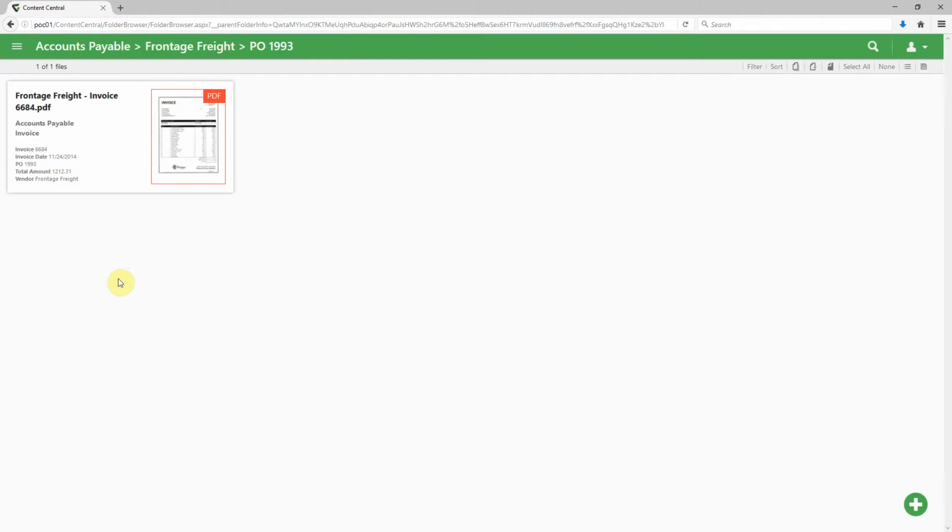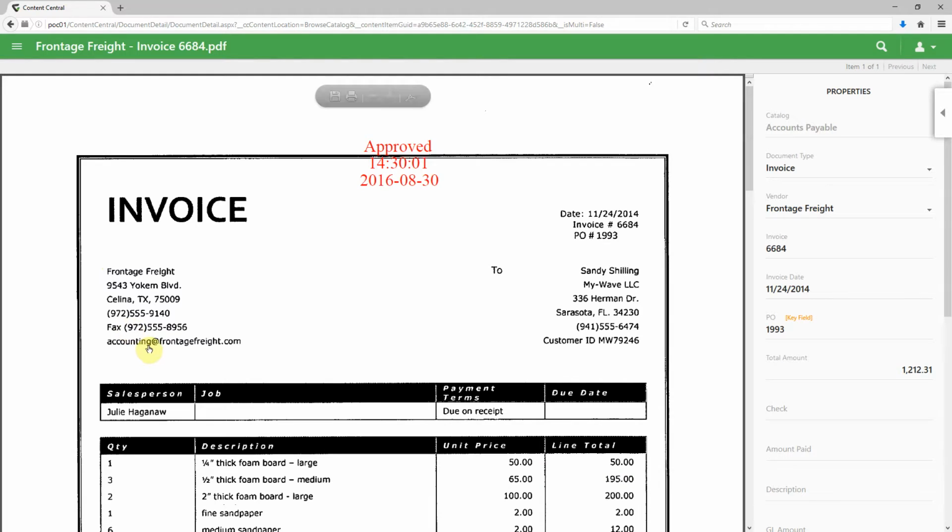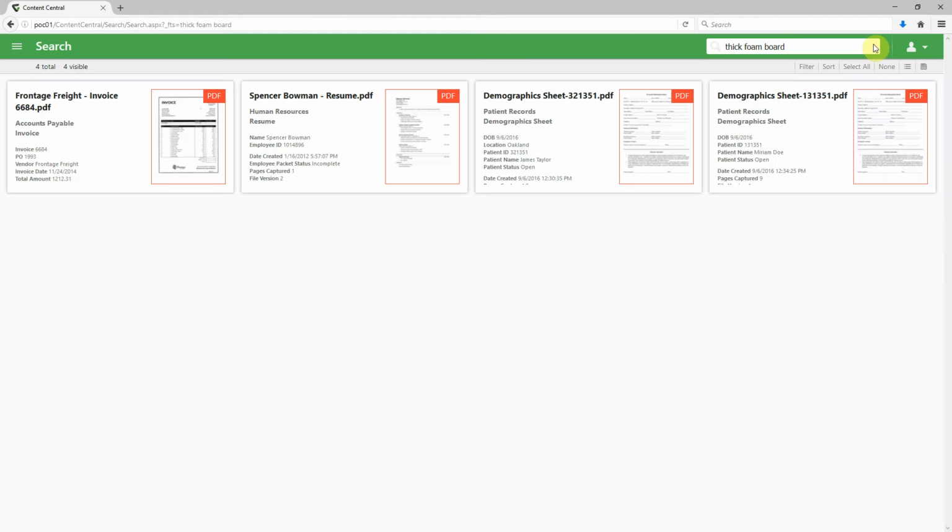Now that was an easy enough way to get to the document, but what if I don't know all these bits of information to navigate through the folder structure? Well, let's click on this document and let's pick a keyword out of it. Maybe all we remember is that we ordered a thick foam board. So this time we're going to come up to the search bar and we're going to type thick foam board in order to pull back any documents that might have those words inside of it.